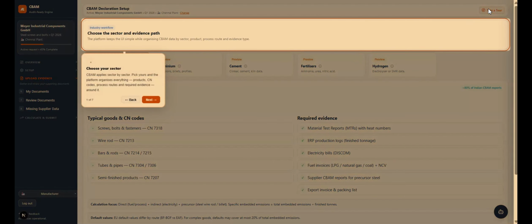Choose your sector. CBAM applies sector by sector. Pick yours and the platform organizes everything: products, CN codes, process routes, and required evidence around it.